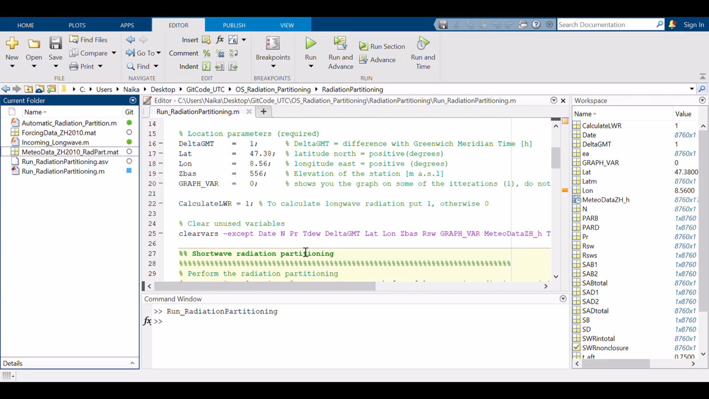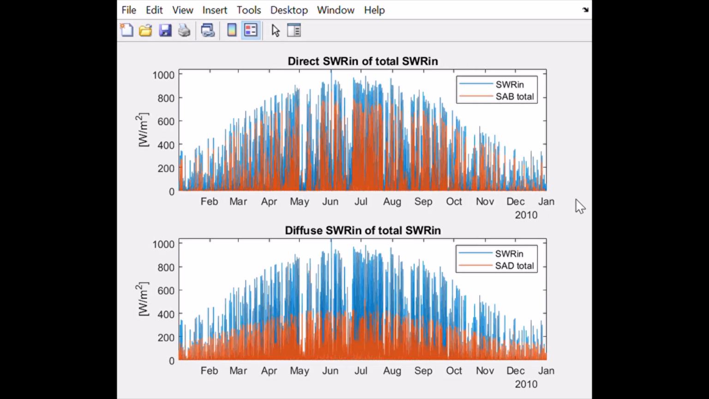The result of the radiation partitioning, meaning the direct and diffuse shortwave radiation, as well as the longwave radiation, is combined with your original meteorological data set and is then saved under Meteo with the radiation partitioning mat. As an output to the radiation partitioning, you will also get two graphs. The first graph shows you the direct, the diffuse, and the total incoming shortwave radiation. This graph gives you a visual image of how the result of your radiation partitioning looks.